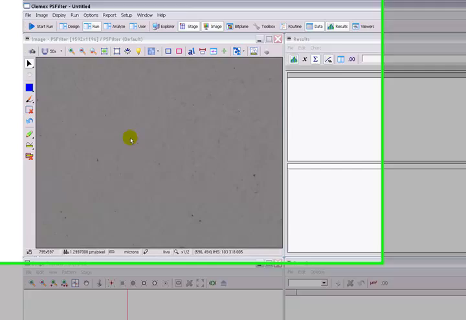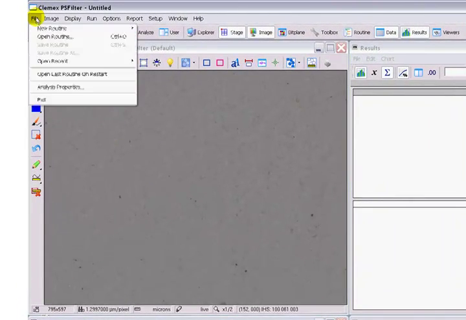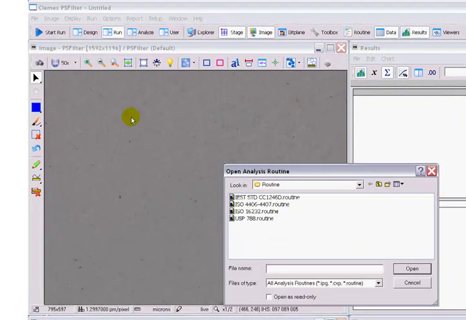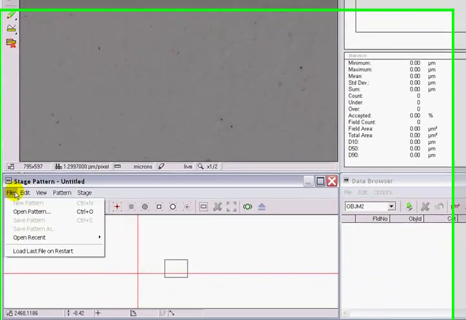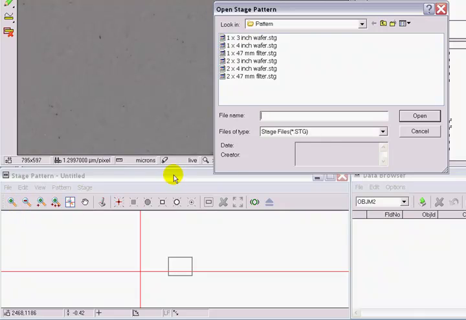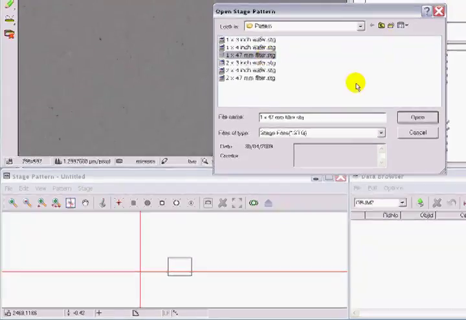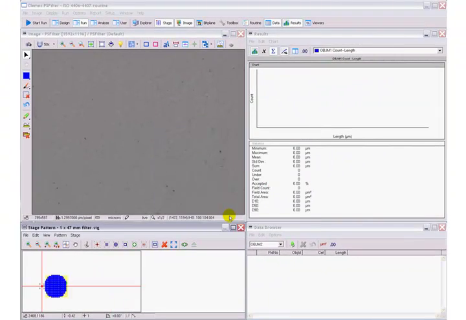Once into the software, the first step is to select the standard to be used from the list of available standards. We filtered hydraulic fluid for this example, so I'll select ISO 4406. The second piece of information you must give the software is the type of surface to be scanned. In this case, we have one 47mm membrane filter. Until changed, these settings will be remembered for all subsequent samples.